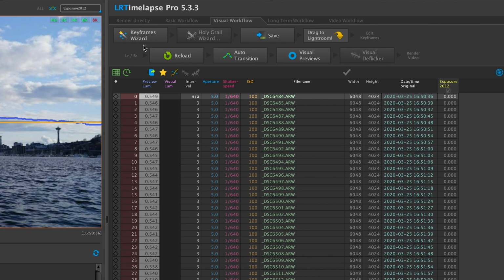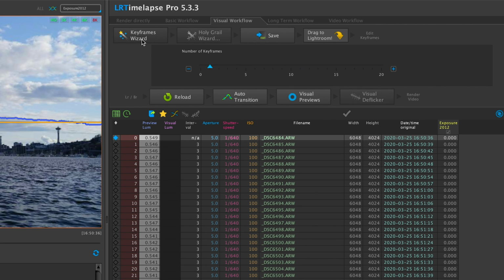Now the cool thing about LR Time-lapse is that the processing more or less works left to right, following these buttons along the top. So I click Keyframes Wizard to get started, and it's basically just going to assign a number of keyframes that it thinks is appropriate for this time lapse. Since nothing changed much here, it says 1 keyframe, but I'm going to go up to 3 keyframes just to talk a little bit about the processing capabilities of the program.